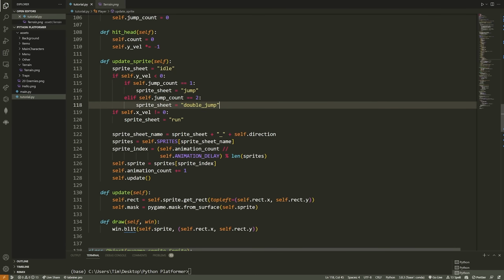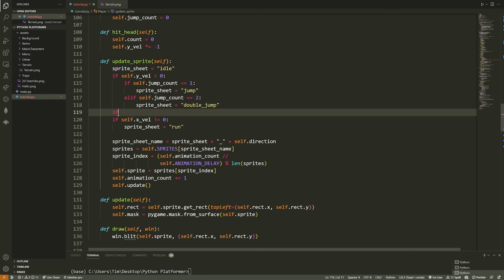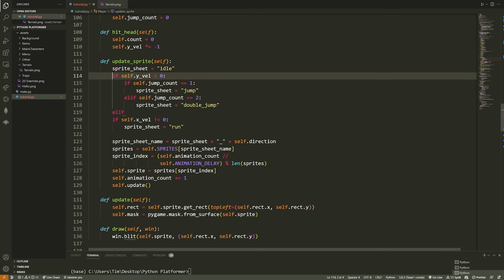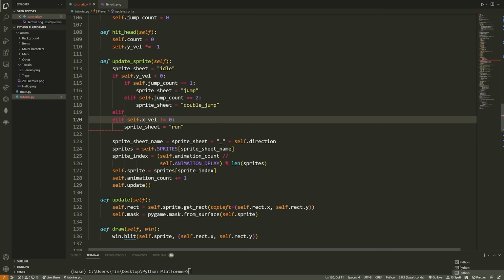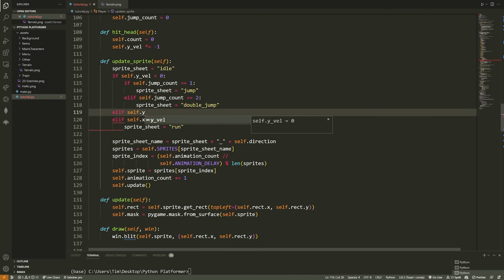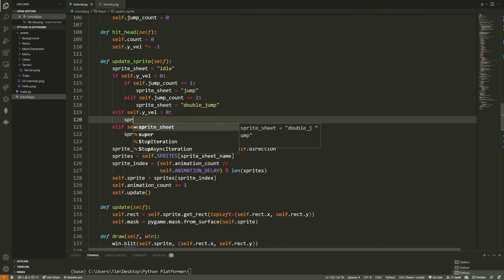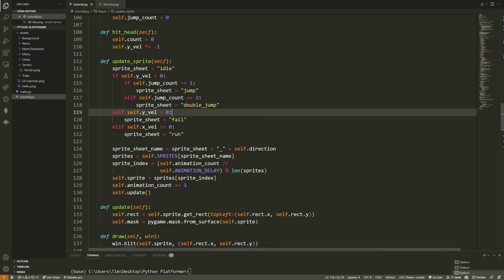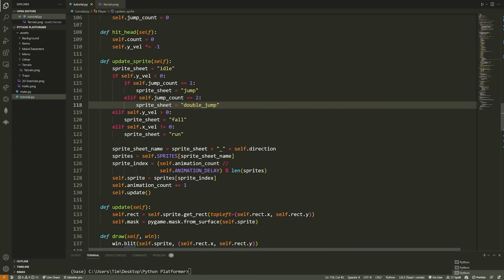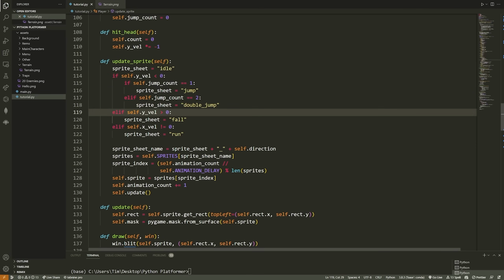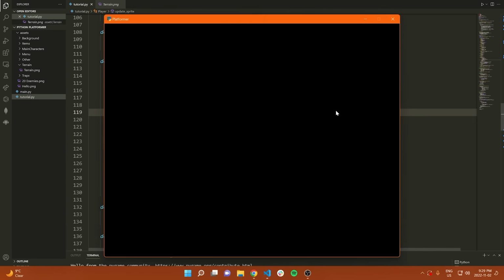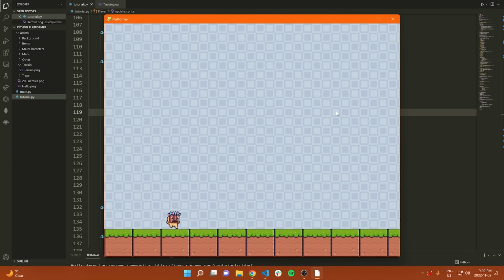Now the next one that I want to add is, and actually these are all going to be elifs. Well, not that one, but this one. I'm going to say elif my self.y_vel is greater than 0. This means I'm moving down. Then my sprite sheet should be equal to fall. Okay. So this is handling regular jump and double jump, and this is telling me if I am falling. Let's try it now, and let's see what happens when I jump.